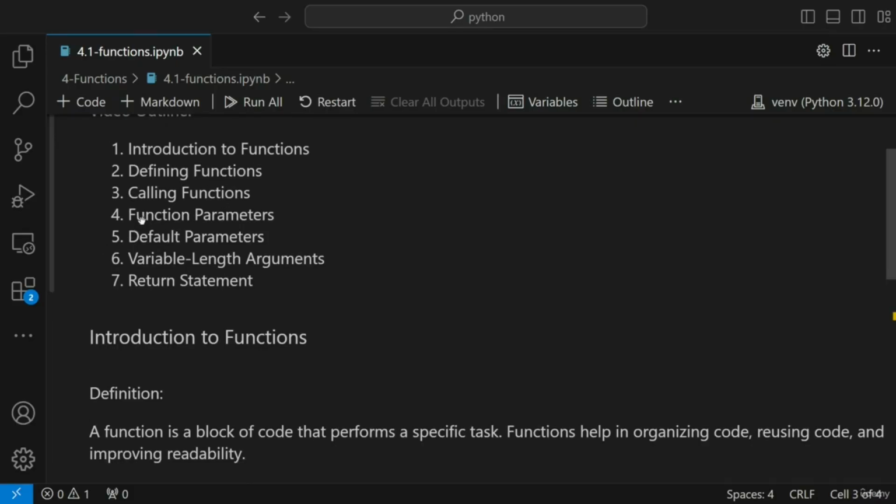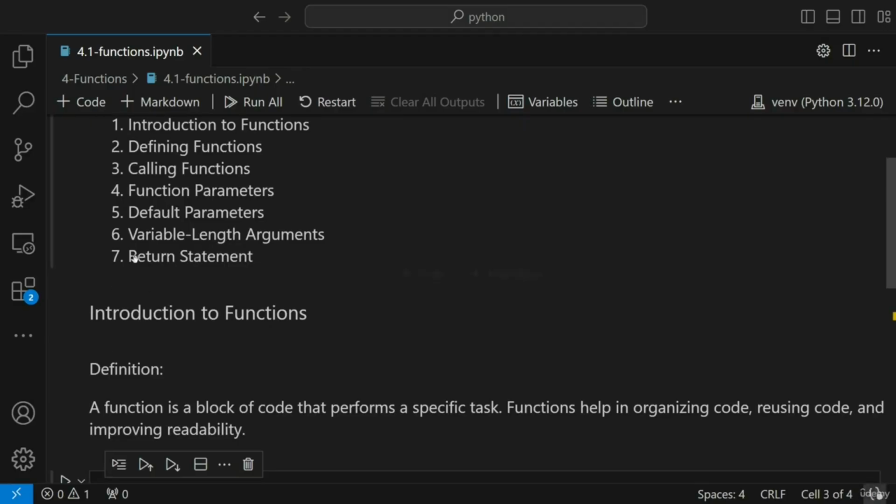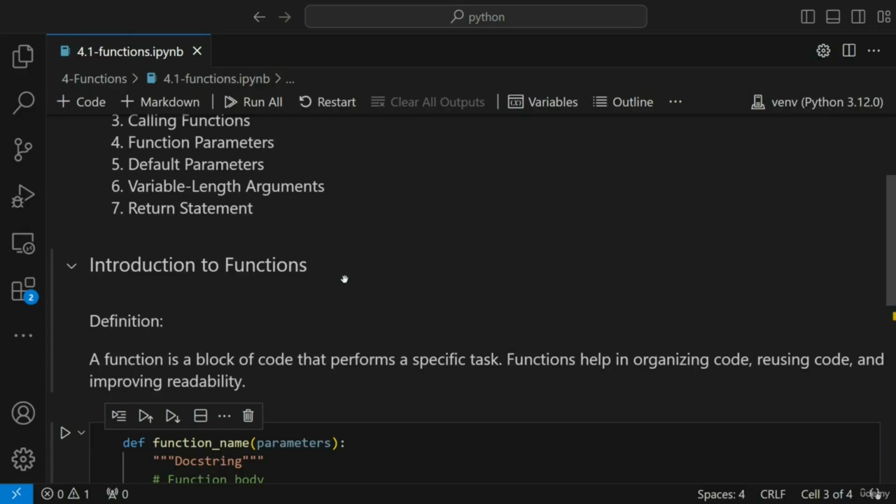Then we'll be discussing function parameters and default parameters. Then what are variable length arguments. There are some very important arguments like positional arguments and keyword arguments, and we'll be discussing that. Then we will also be discussing the return statement. We will be covering each and everything with the help of code in Python, with multiple examples.